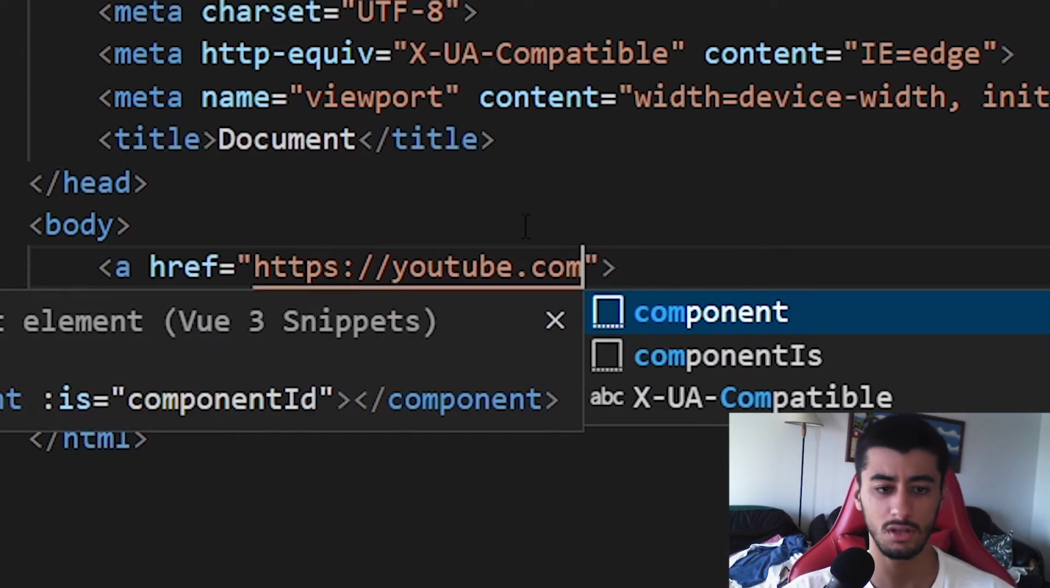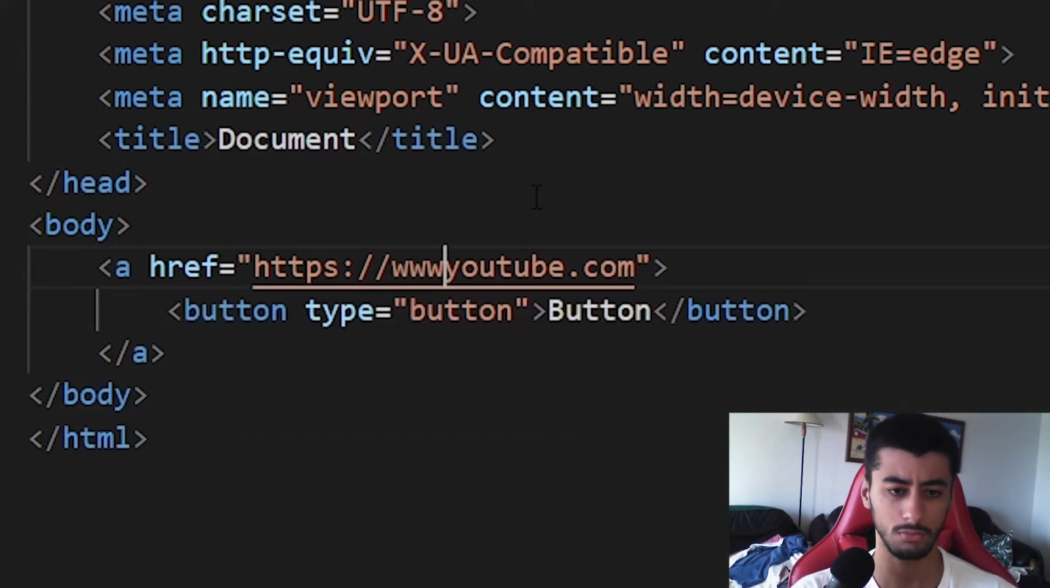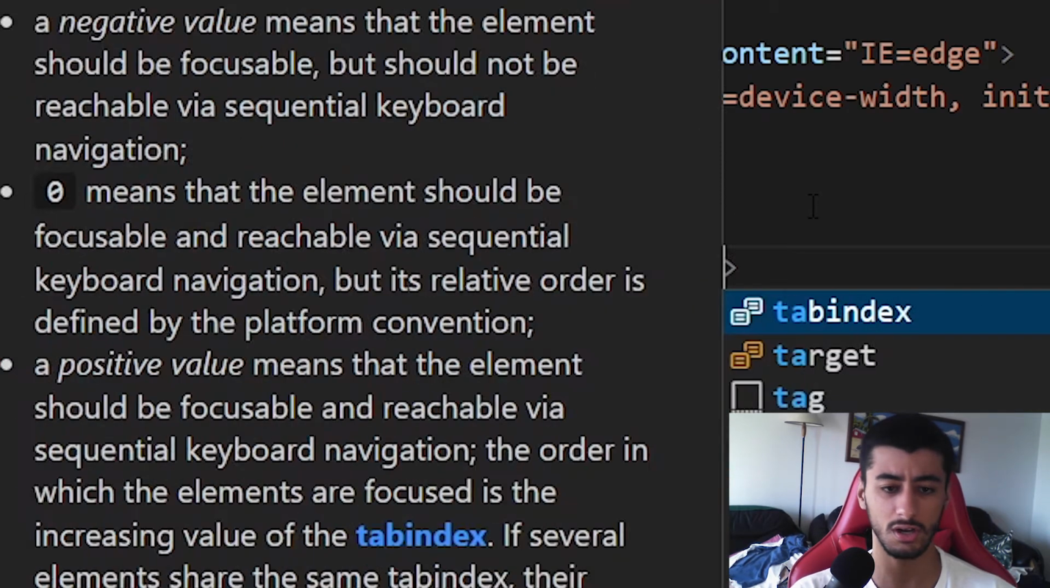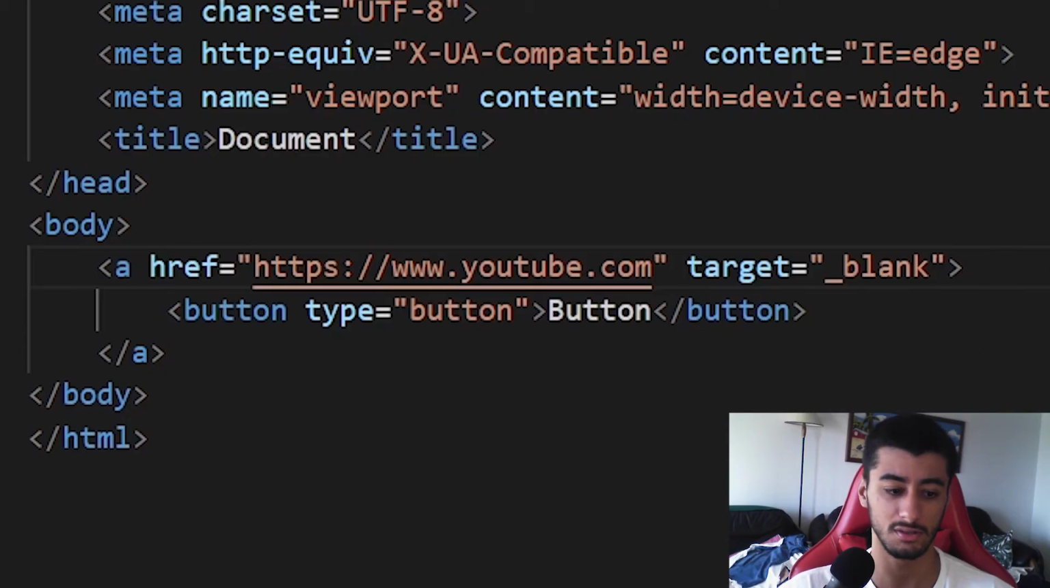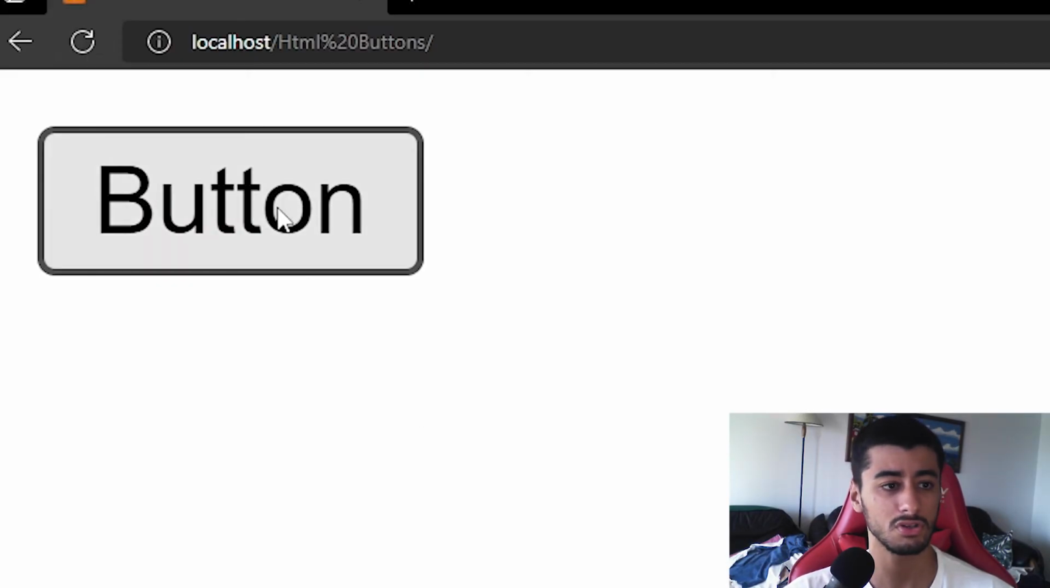https://youtube.com. Yes, that should do. No, we need a dot. And we're also going to put here a target. It's not really needed, but it's just so we don't get our page overlapped by YouTube, and it opens another tab instead. We can reload the page, click, and the YouTube page is opened as well.